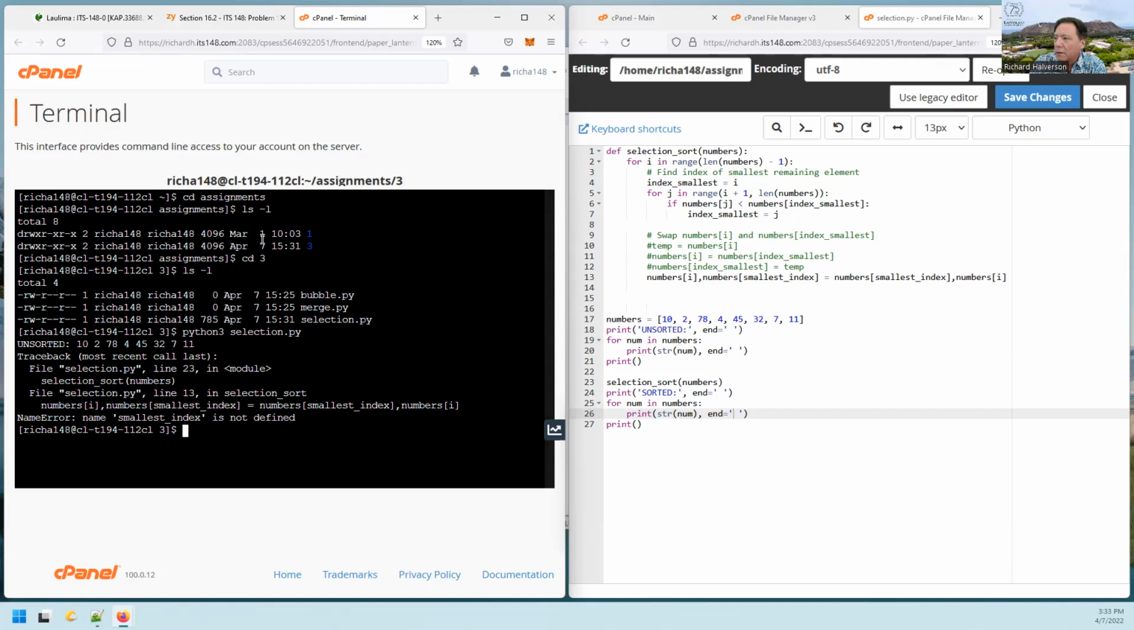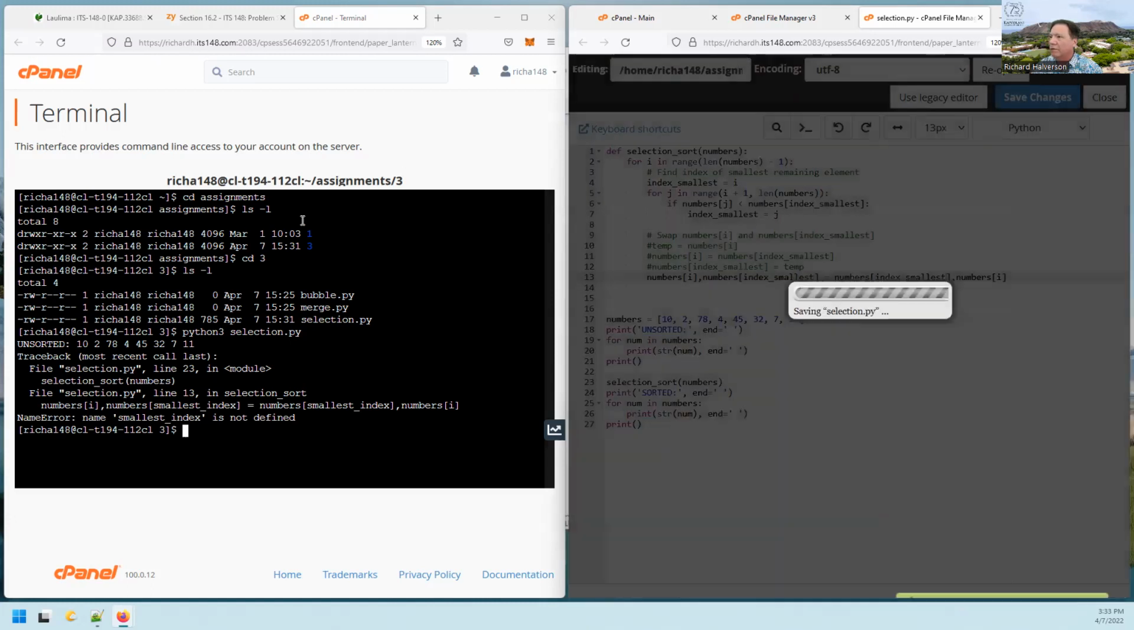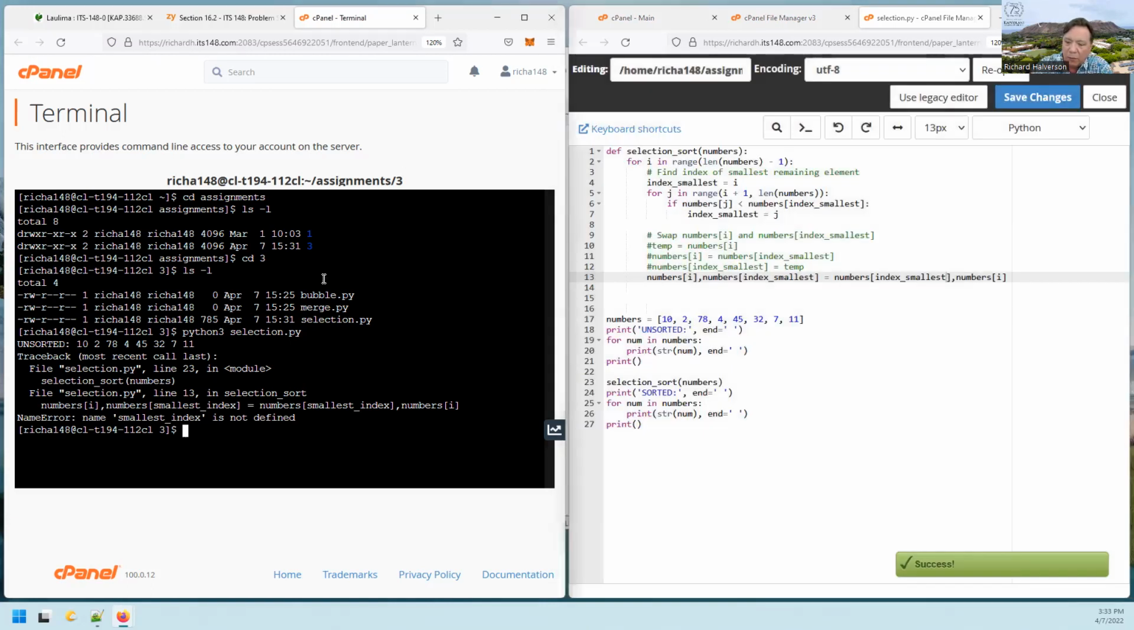And it doesn't like my exchanging. Smallest index is not defined. It's because it's not smallest index, it's index smallest. Save, let's try it again. Upward arrow, enter. Okay, there.